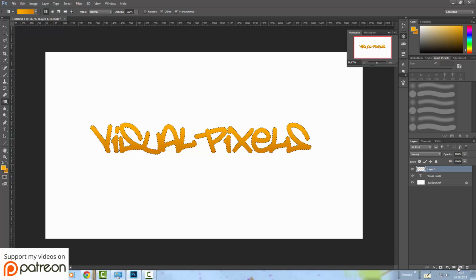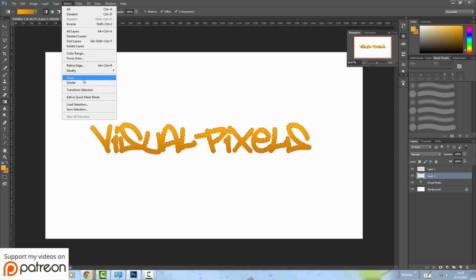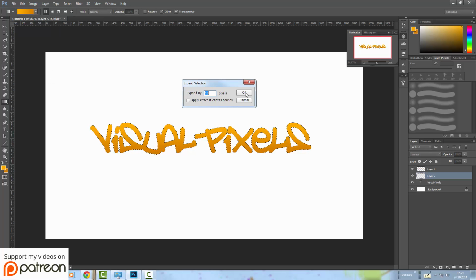And the next step is to create a new layer, but this time I want the layer not above, I want it between the text layer and the new layer, the visual pixels painted layer. I go to the visual pixels text layer and click new layer. Then under select, I'm going to modify and expand, and I expand it by 10 pixels because I've done this before. There are 10 pixels just in there, and I click OK.